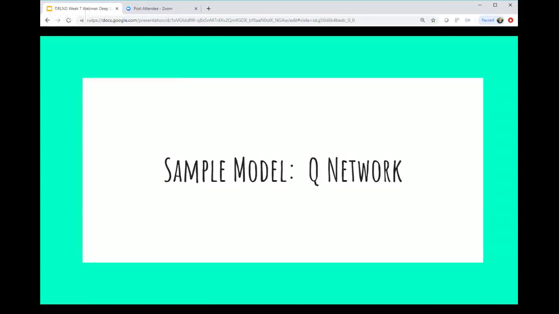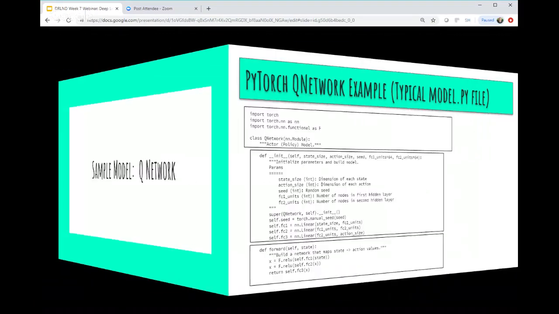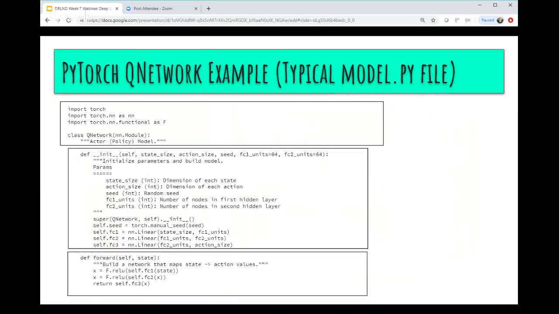All right, so Q network is an example model, and again, this is from the Lunar Lander project, and this code segment here is entirely the model.py file from that project. And this model.py, pretty standard through all of deep reinforcement learning.